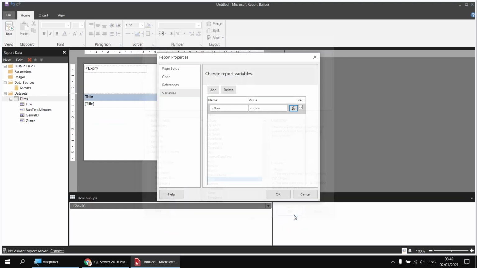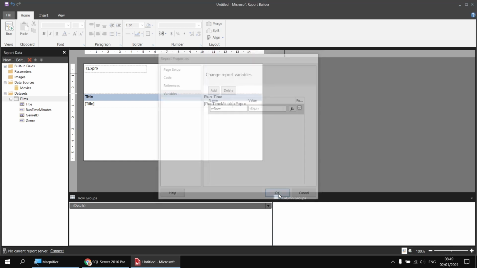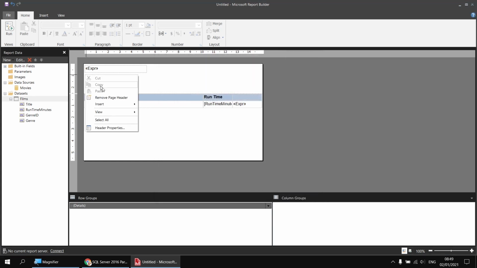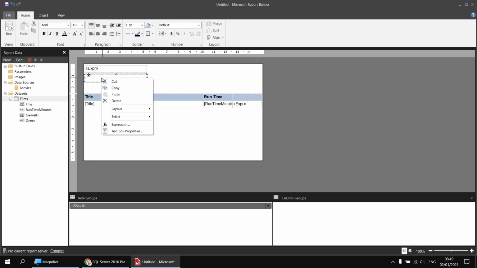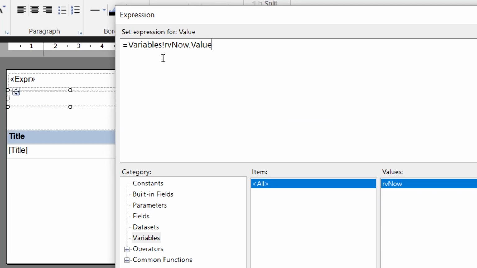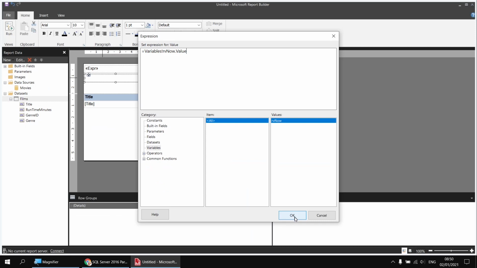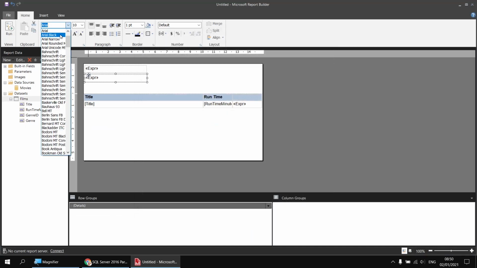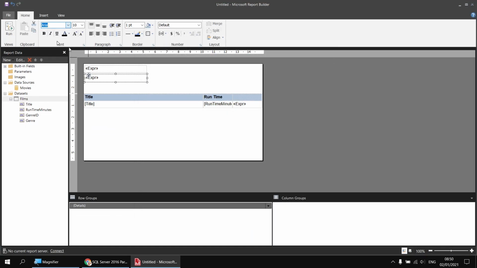If I then click OK, and click OK again, I'll insert a new text box into the page header. And then in here, I want to create an expression which references the value of that report variable. So I can right click into the text box and then choose expression. And then you'll find there's a variables category in the expression builder. And all I need to do to insert it is double click on its name. So the entire expression should look like so.